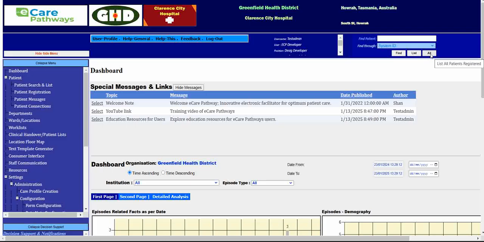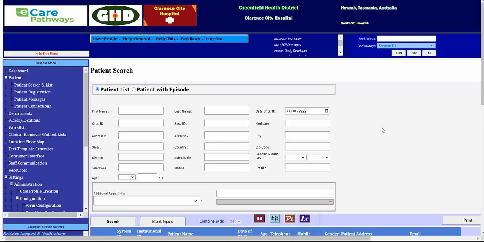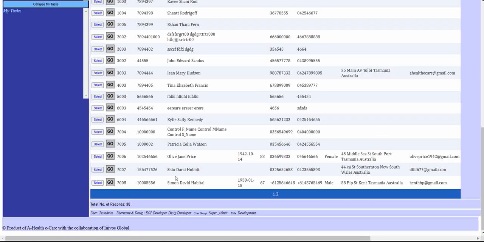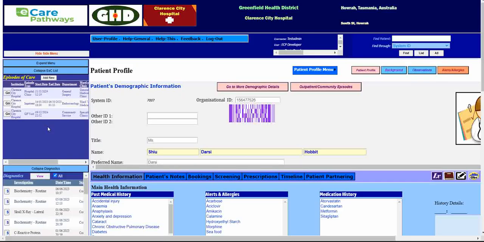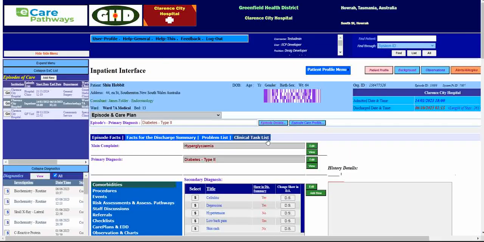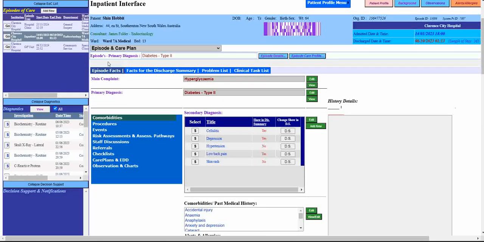So I'm going into one of the patients here. I'm going to this patient and click go. Then we are going into the patient profile. In the patient profile, I'm going into one of the inpatient episodes, which has already been created. So I'm going here, and now this is your inpatient interface.